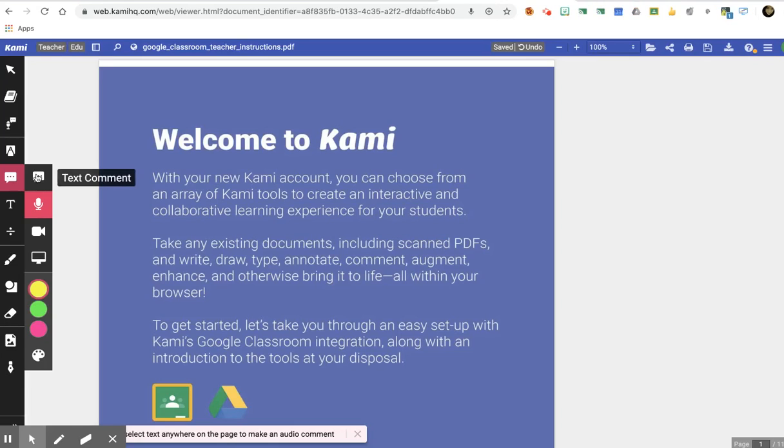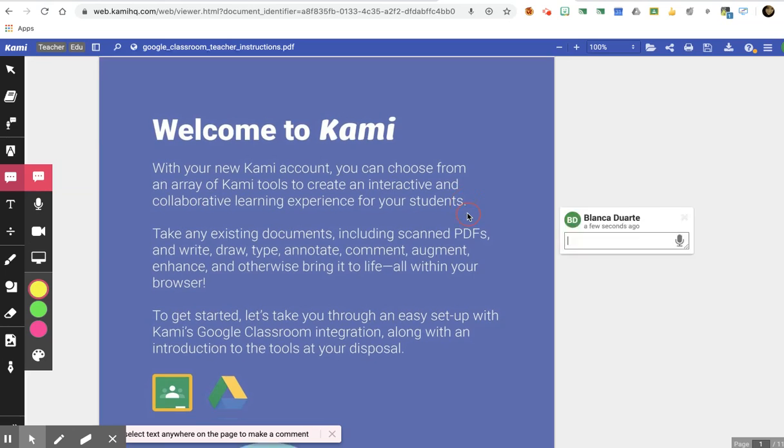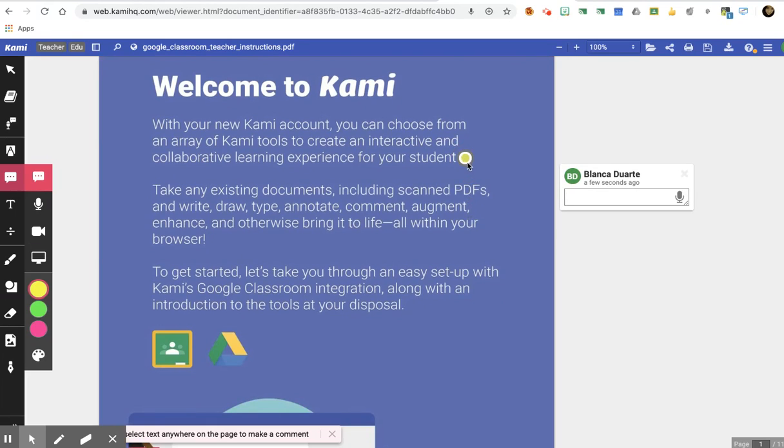So let's go through some of the annotation tools for Cami. And we're going to start with the commenting feature because it is so powerful. I'm simply going to hover over the comment icon on the left-hand bar, and I'm going to look at my document and simply click in an area where I want to insert a text comment. You'll notice that when I click in the document, it adds a little circle, and I can also change the color of the circle if I want those colors to signify something.